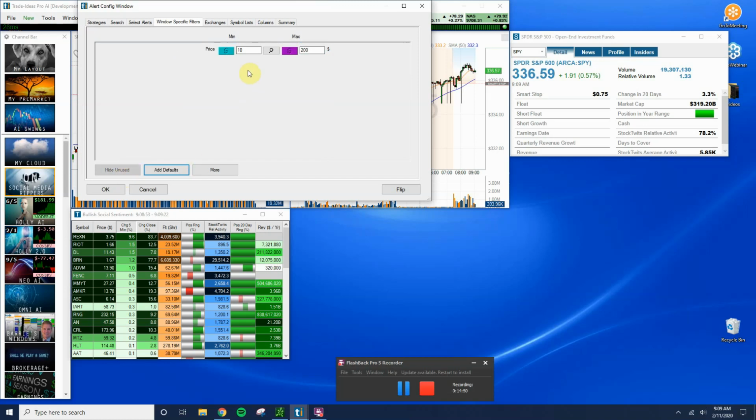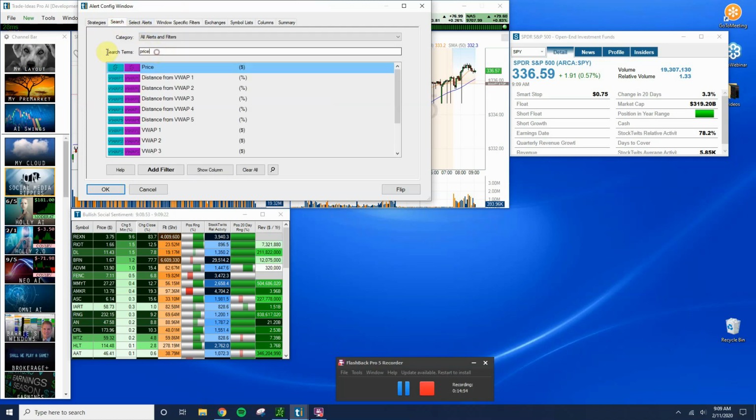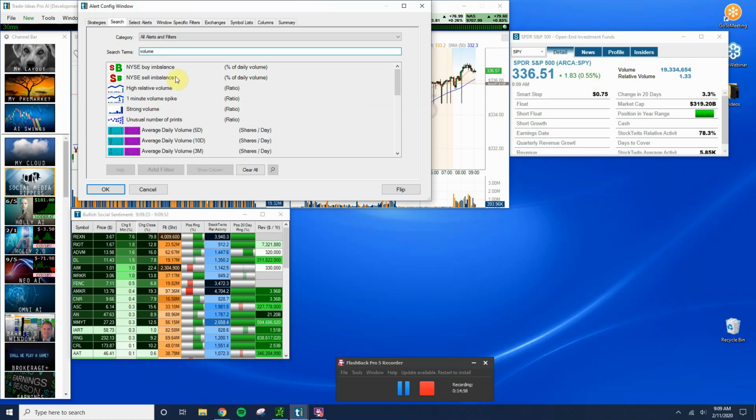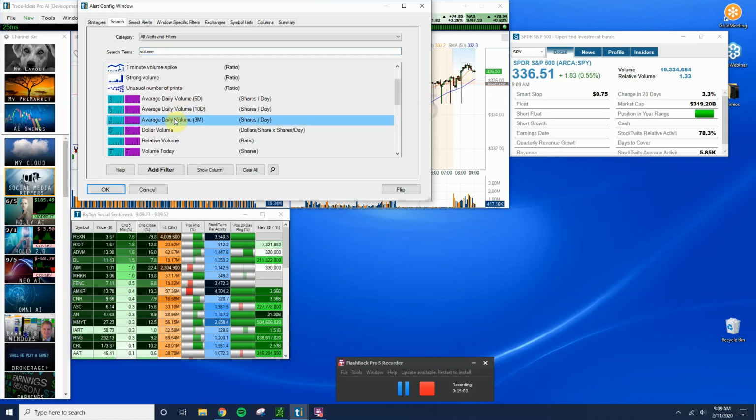All right, now to add more filters, we just simply go back to the search tab. I'm going to type in volume. I want to use a volume filter. We have a number of volume alerts and filters. I'm going to scroll down to find the one I'm looking for. This is what I'm looking for right here. Average daily volume. 3M stands for 3 months. I'm going to highlight that filter. I'm going to add filter.